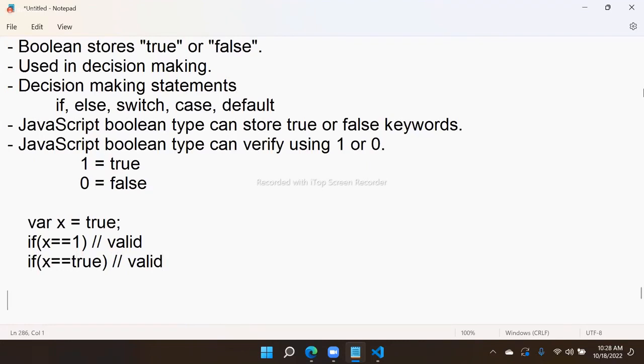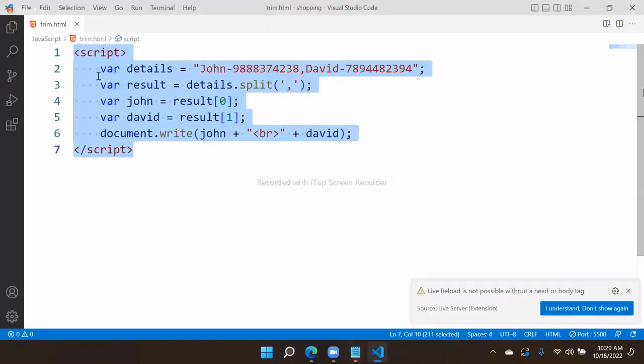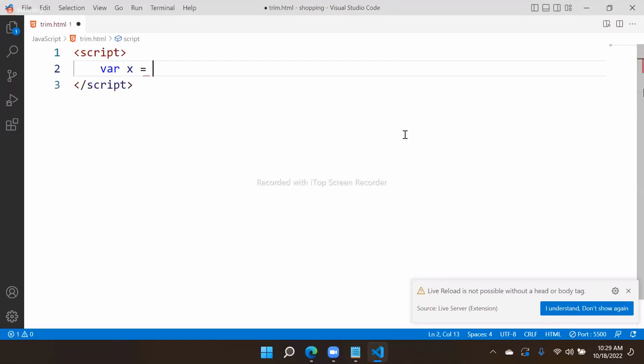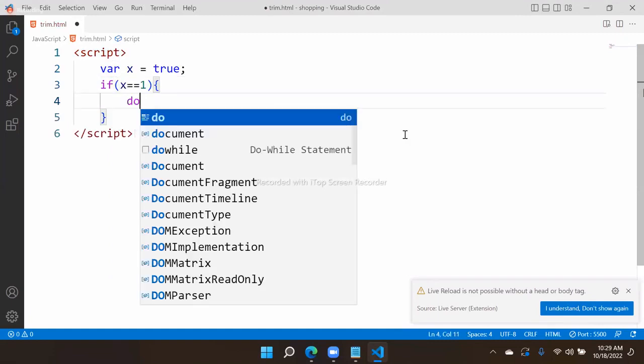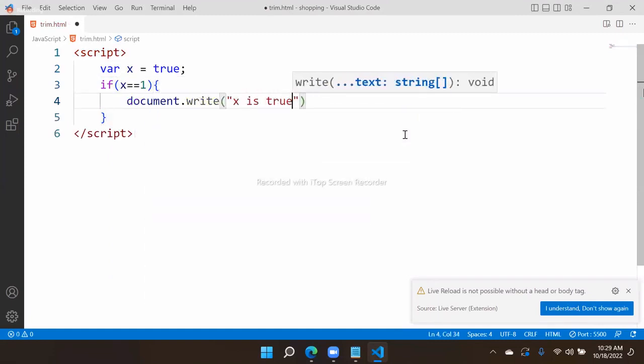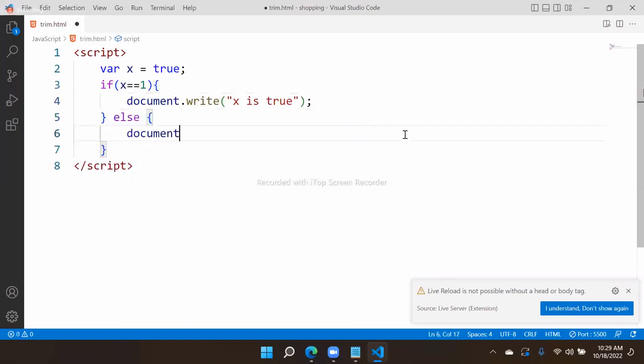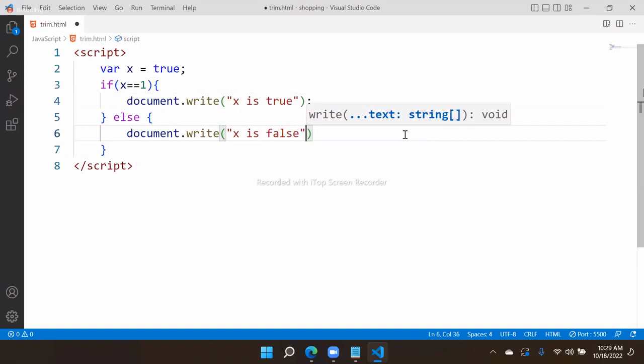So Boolean representation uses the true or false keywords. Comparison can be done with true or false or 0 or 1. And the main purpose is decision making. We will see a big example of how decision making happens. First, see how it works. Suppose I say x equal to true. If x equal to 1, I will say document.write x is true. Otherwise, document.write x is false. You can see it is comparing with 1, it is verifying.